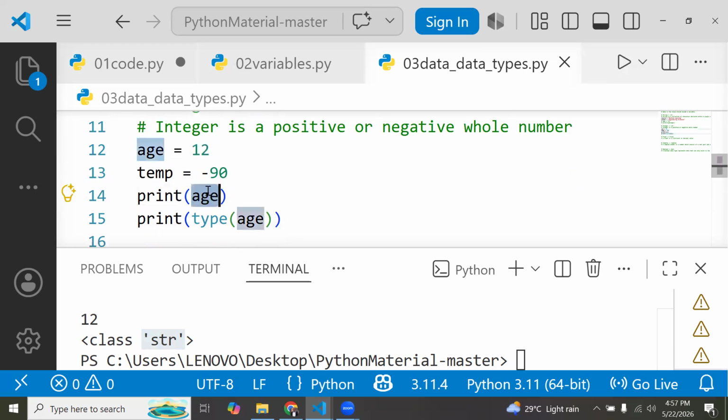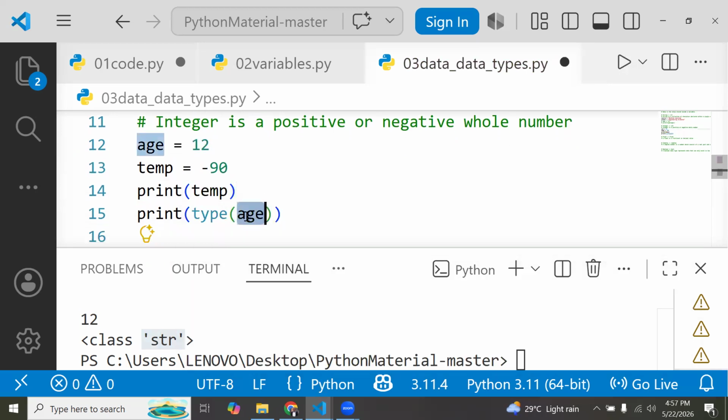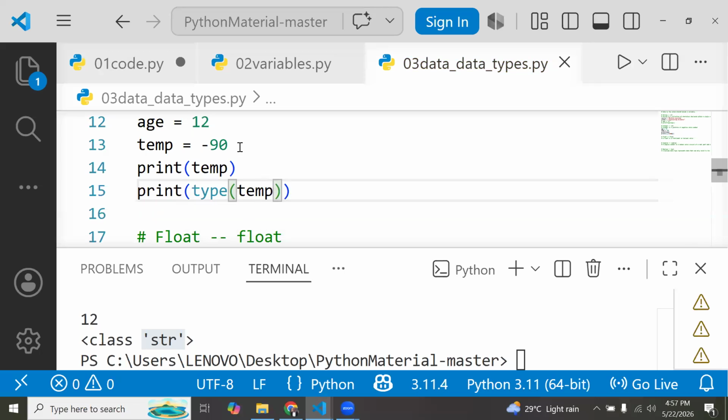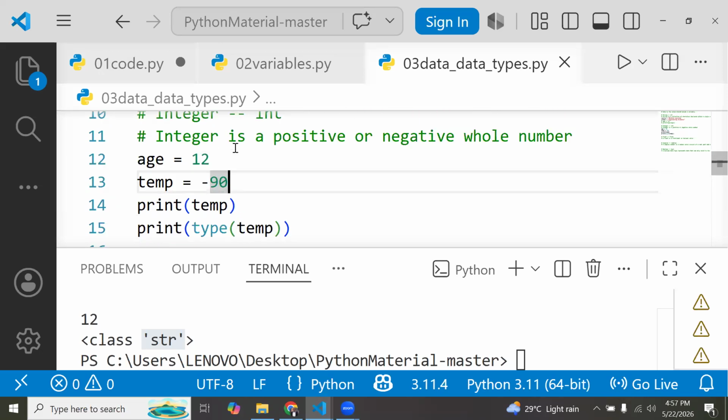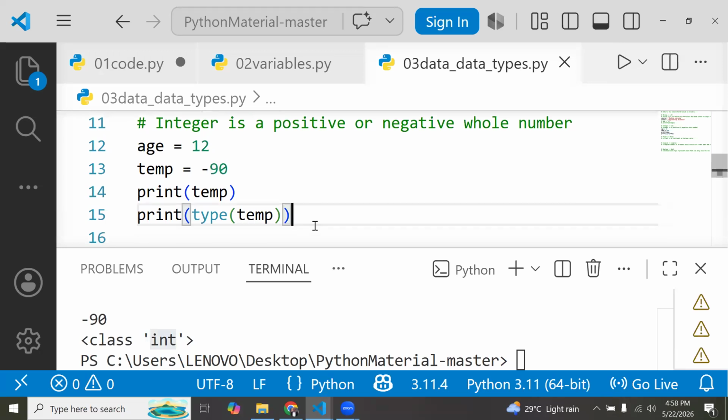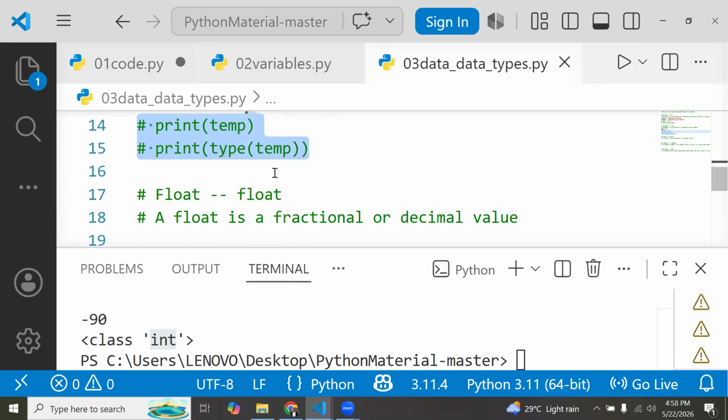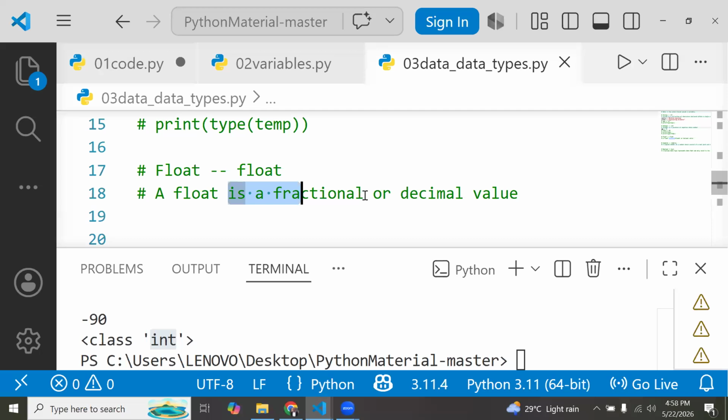All right. Now let's look out for the temperature or the temp variable we have also declared over here. And we are saying that this is negative 90. Remember, it is either a whole number, positive or negative. So over here, when I run this, the number is indeed negative, but because it is whole, we are being told that this is an integer or an int. And these are numbers we are going to deal with, especially when we are working with neural networks and stuff like that. The next one is going to be of more interest because this one is going to be a fractional value. So not all numbers are whole numbers. We can have fractional or decimal values.